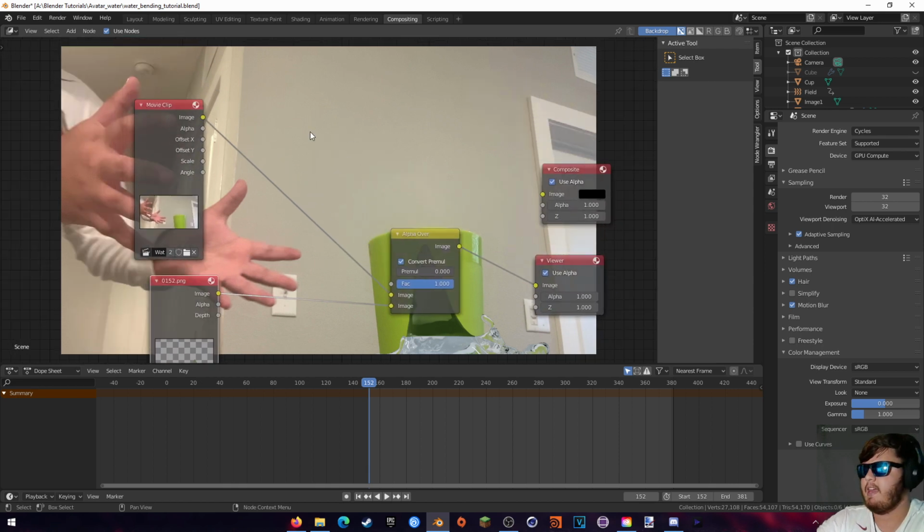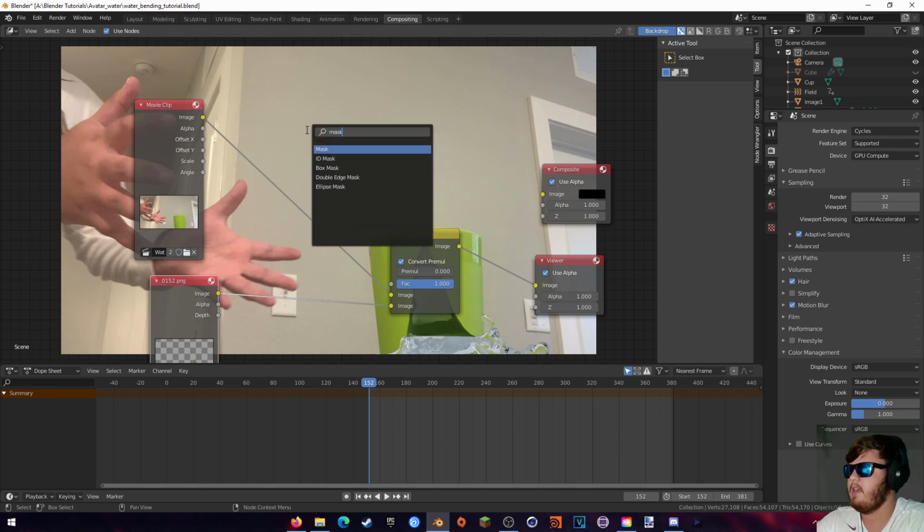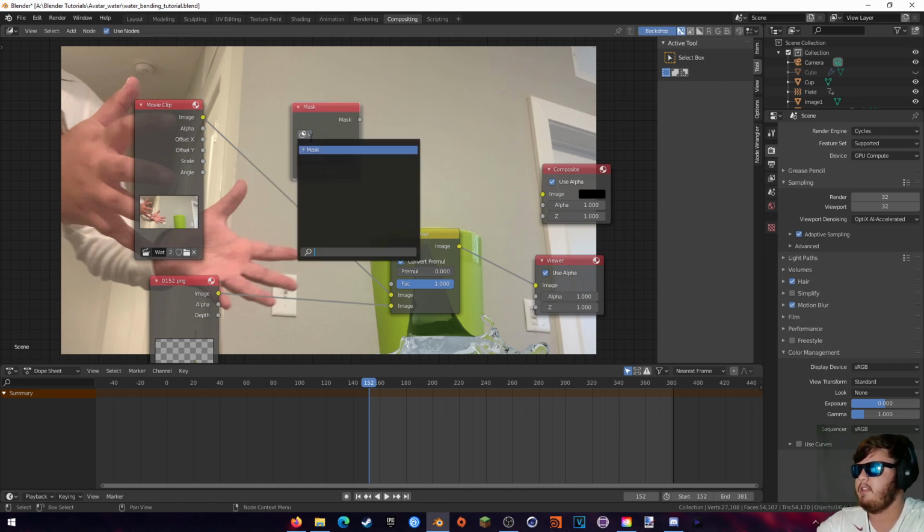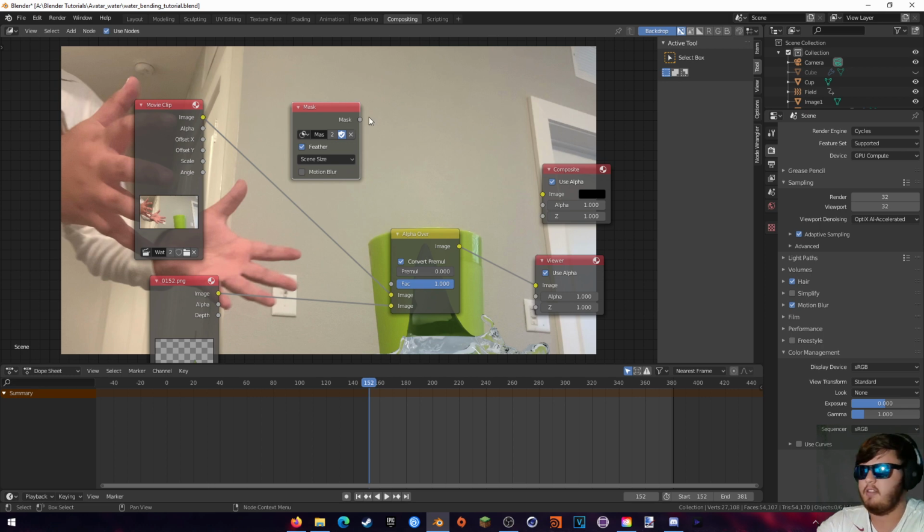Next, let's bring in that mask we just created. So we want to make a mask node like this. Just bring this up here and select that mask that we made. We only made one, so it's just that one. And then plug that into the factor already.